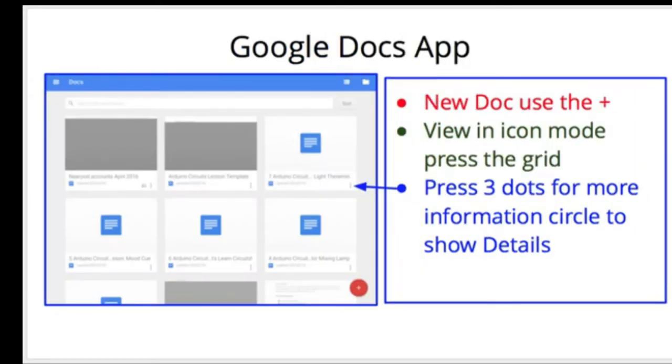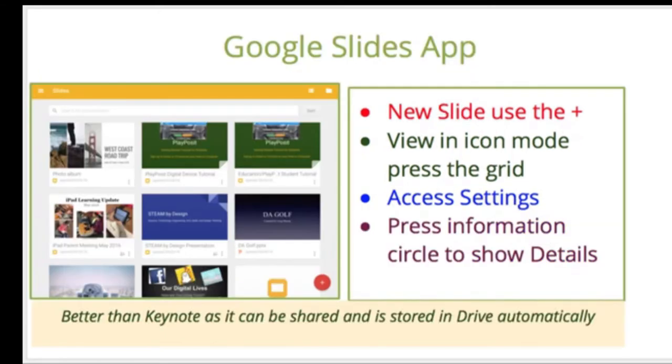Google Docs app. Again, you press on the circle with the plus to get new. You can view in icon mode or press the grid code. The three dots or the hamburger will also show you more information and details. Google Slides app, very similar. And it is better than Keynote, as it can be shared and is stored in Drive automatically.